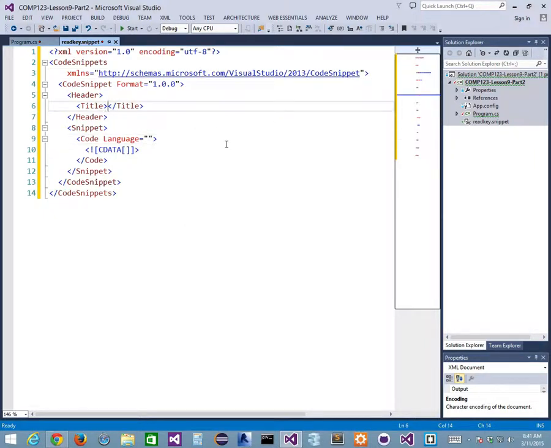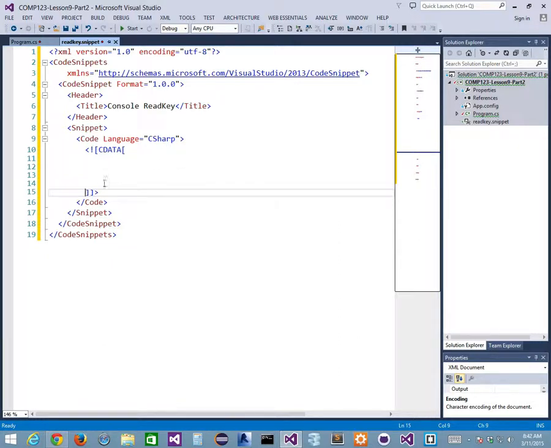My title should be something to do with the snippet I'm making. So I'm going to create something called read key. So console read key. That's what I want to make. That's what my title is going to be. My language, you got to be careful here when you do this. VB is typically for Visual Basic, but here I want to do C# with capitals, capital C, capital S, right? And in between these two areas here is where my code is going to go.